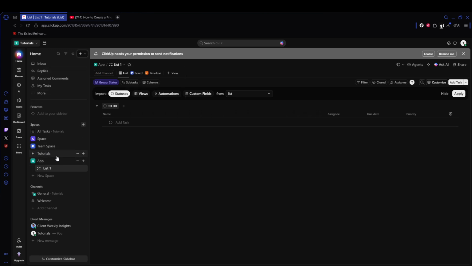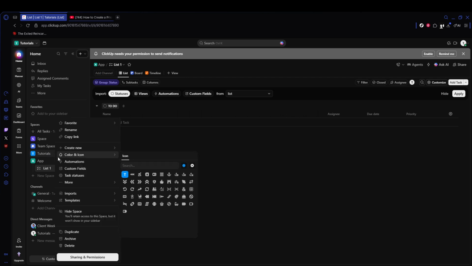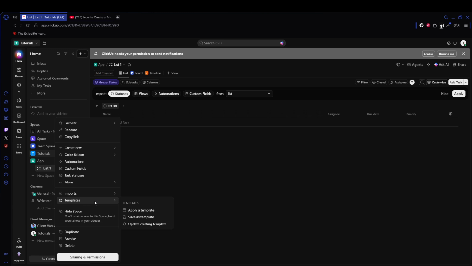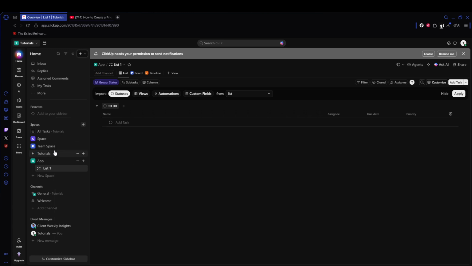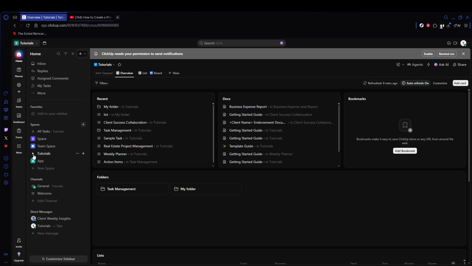Think of it as a copy you can apply anywhere in your workspace to save time and keep your processes consistent. Templates can be built from spaces, folders, lists, tasks, docs, or even views. Whenever you create one, it's stored in the Template Center, which is the shared library for your entire workspace.